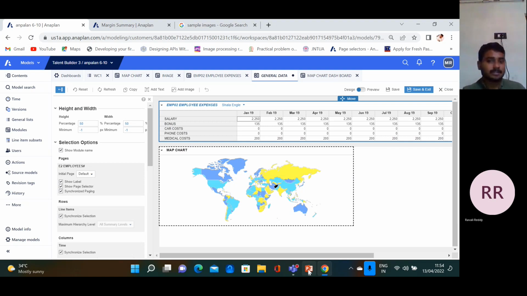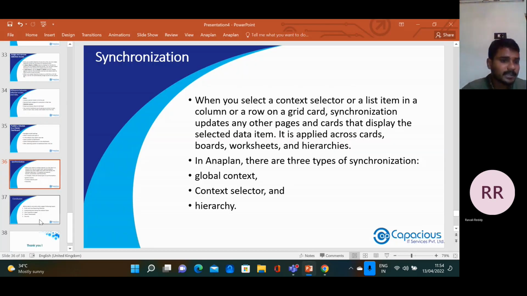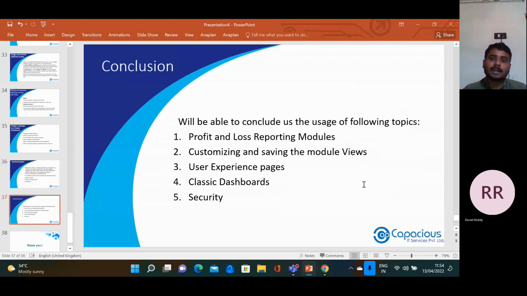So coming to this PPT and conclusion, we'll be able to conclude with the following topics. I already explained profit and loss margin reporting modules, customizing and saving the modules. I already explained user experience phase. I already explained classic dashboards. I explained security. So these are the topics I concluded here.